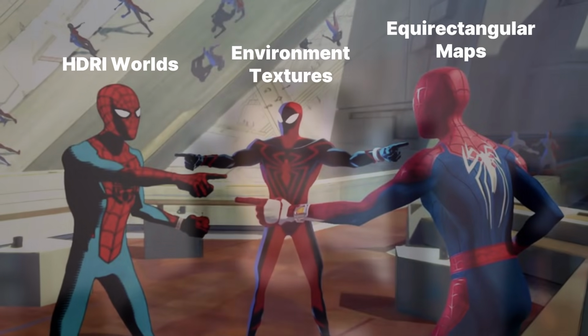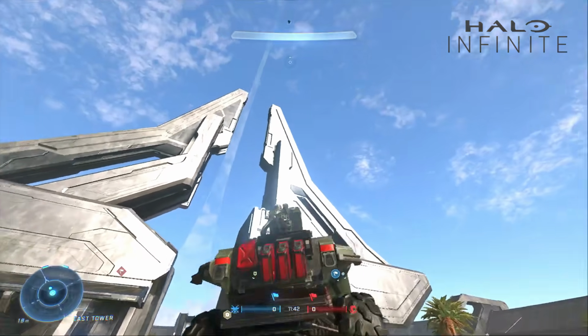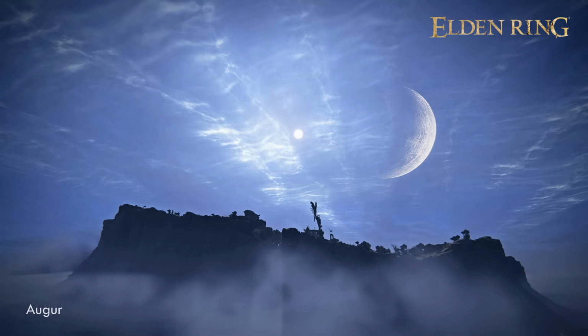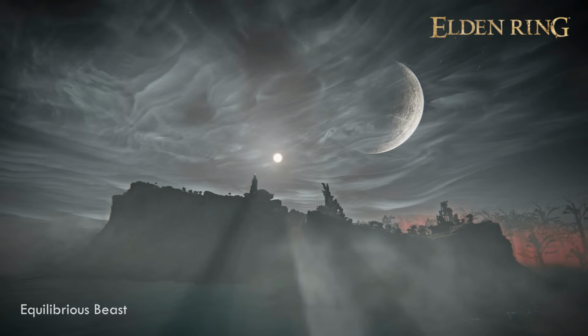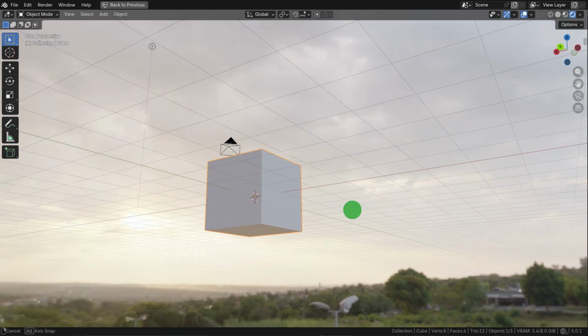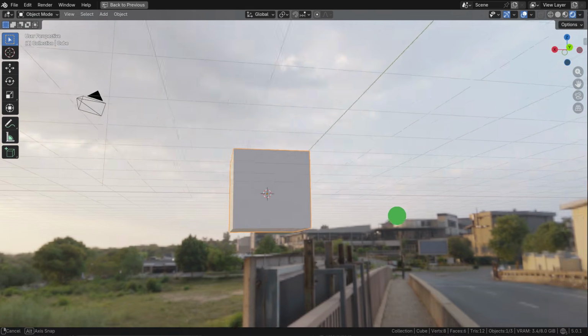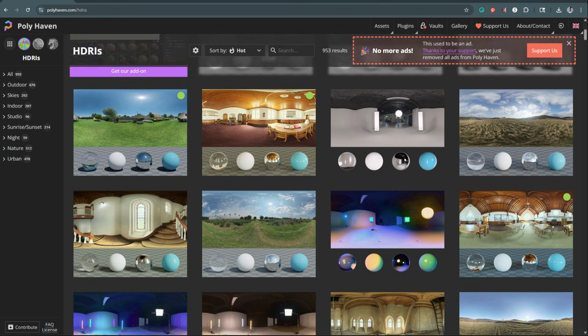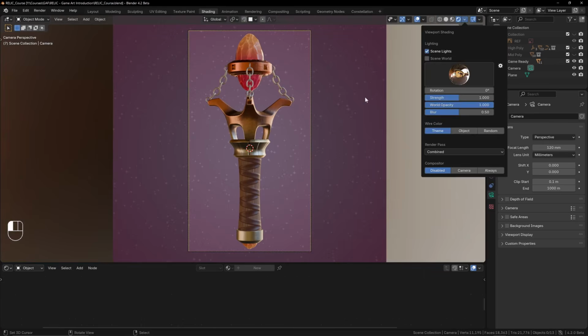Now, skyboxes go by many names, such as HDRI worlds, environment textures, or even equirectangular maps. They're often the unsung hero of a 3D environment, despite being absolutely essential. You may be most familiar with photo-based HDRI textures, many of which are freely available from places like Polyhaven. These are great, and we use them all the time in our CG Cookie courses.